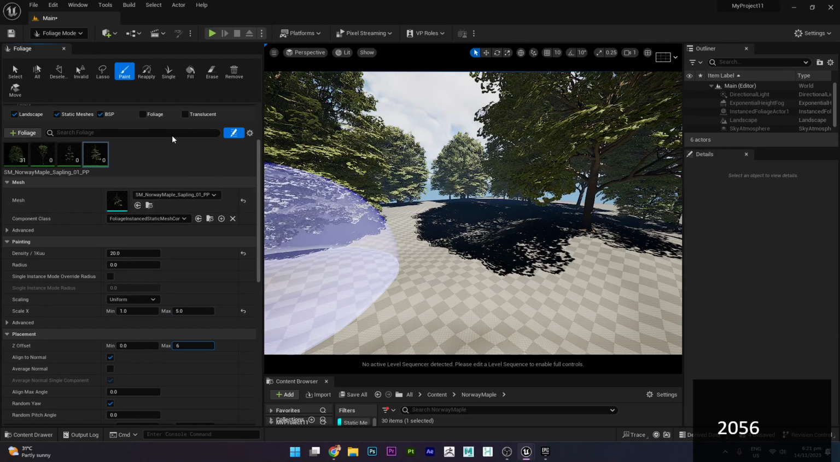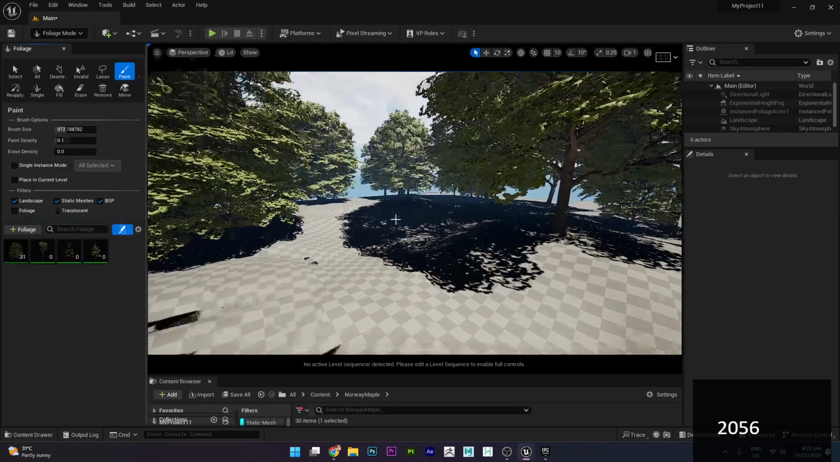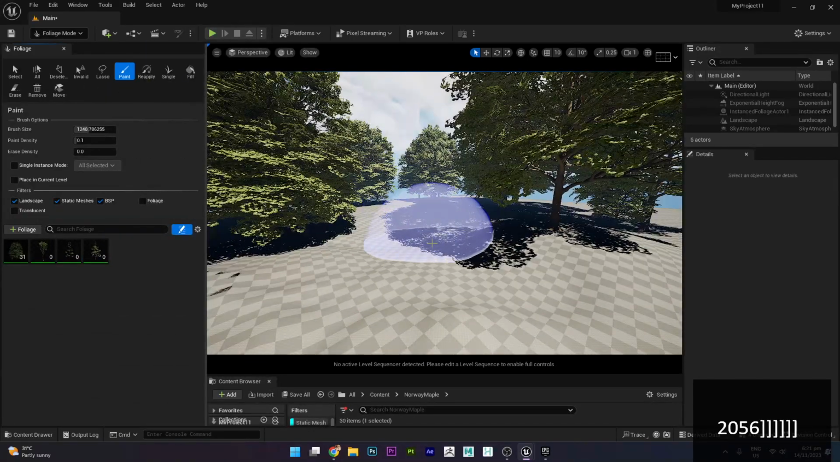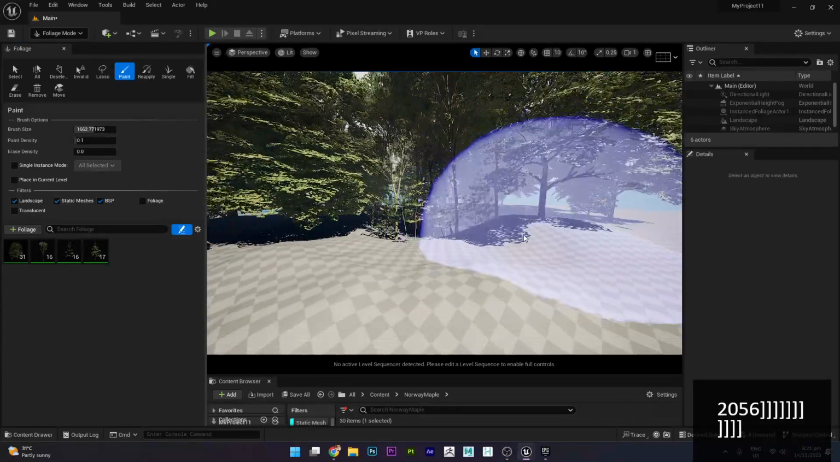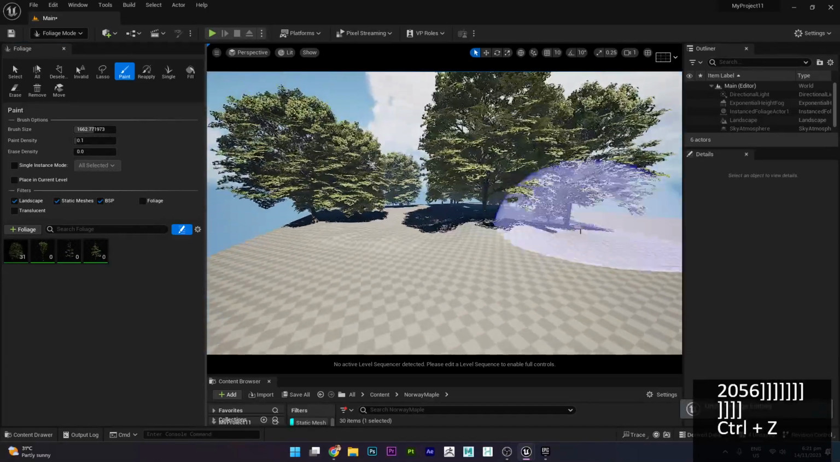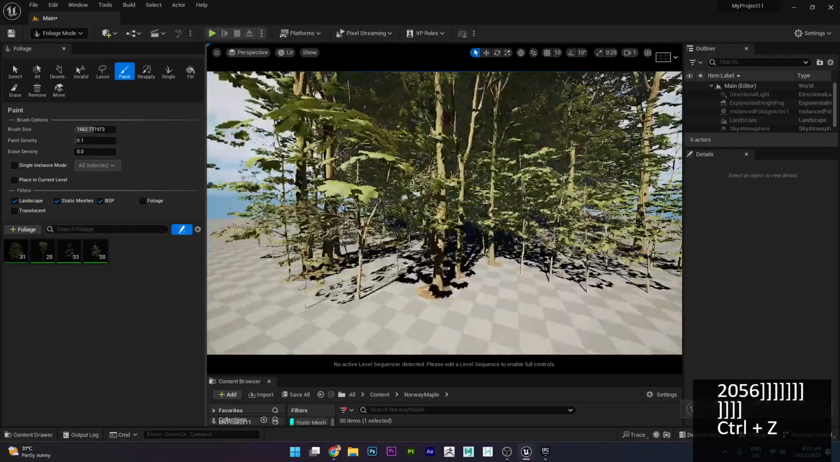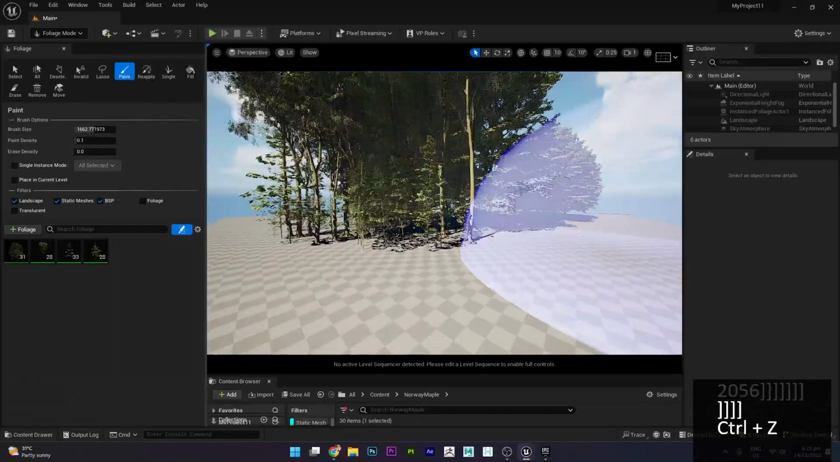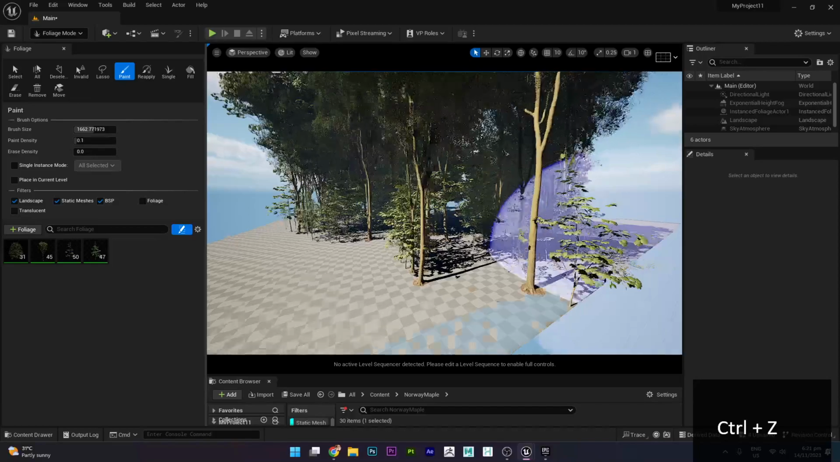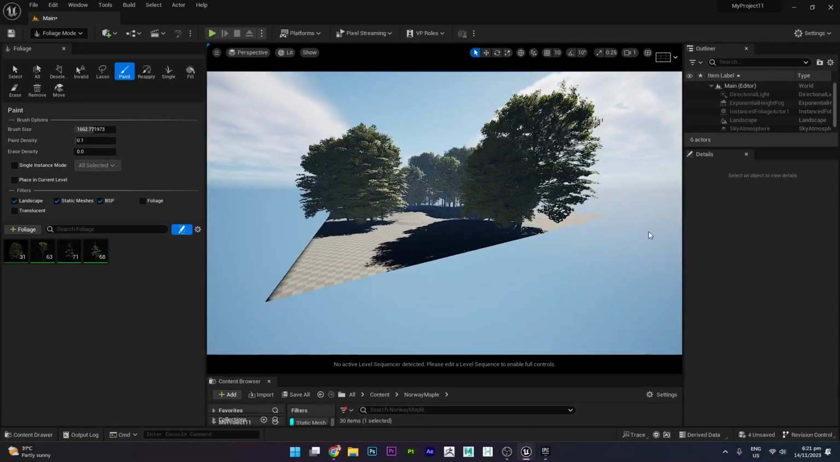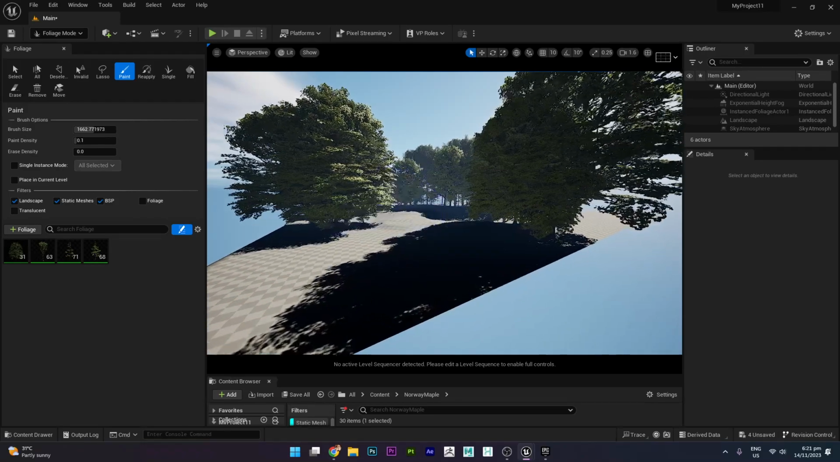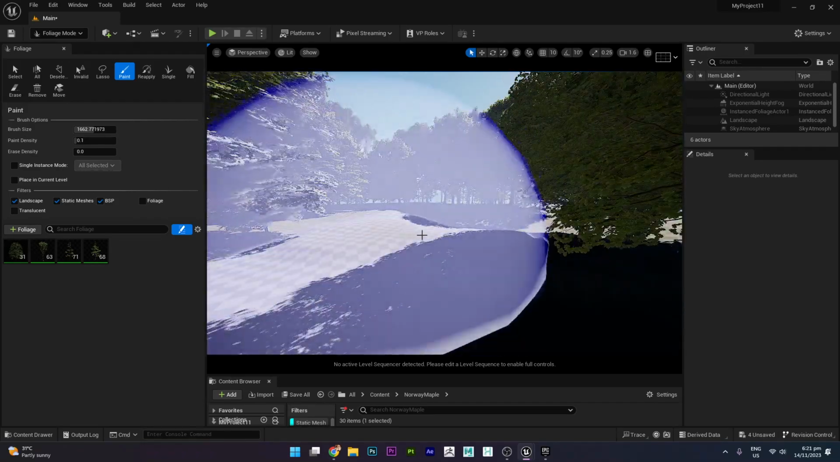Okay, once done, let's try to use it. I'm going to increase the brush. There you go. Okay, so that's how quick it is to create vegetation here in Unreal Engine 5.